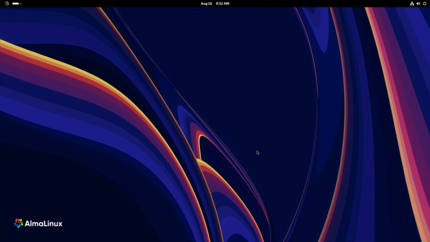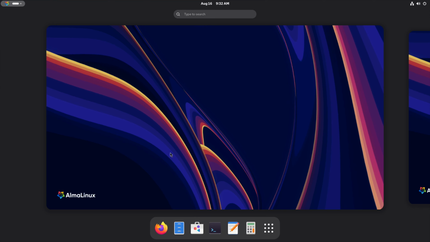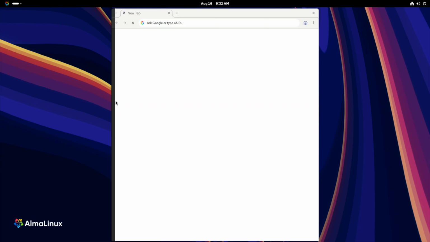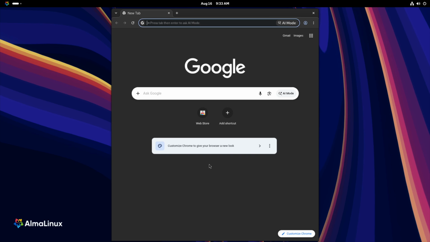Now let's launch it from the applications menu. Go to your applications menu. And double click the Chrome icon. That's it. You've got Google Chrome up and running on AlmaLinux 10.